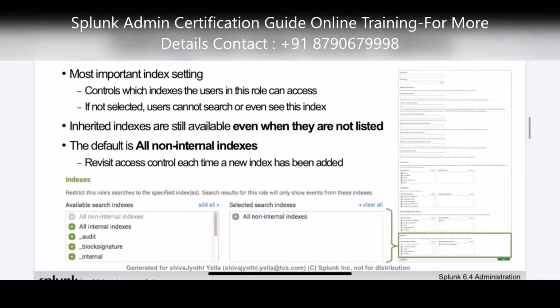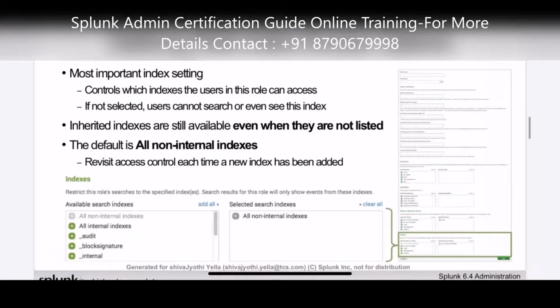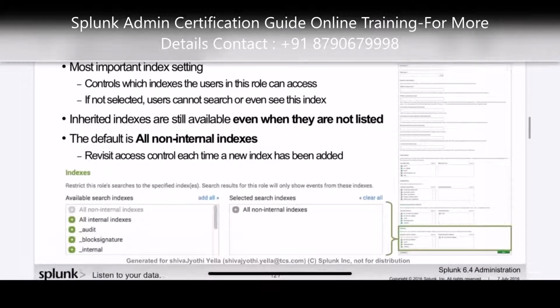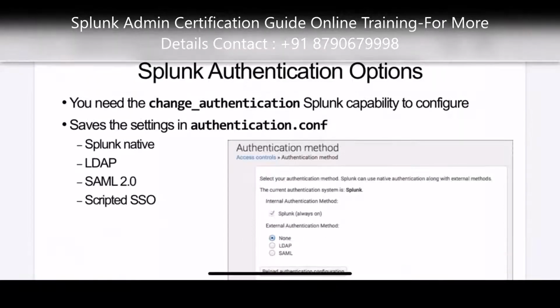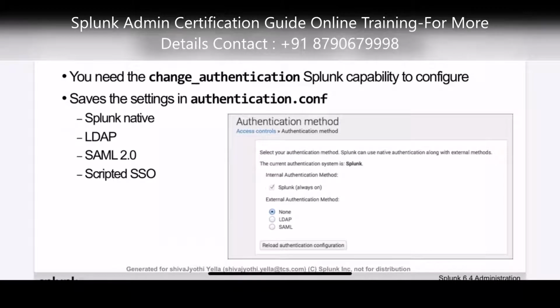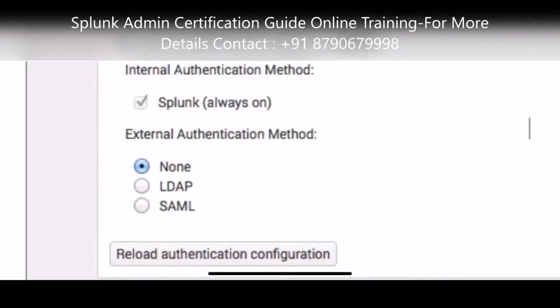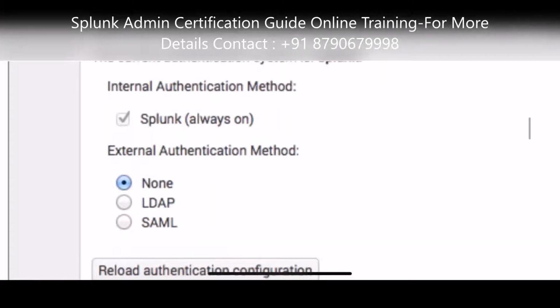Now here, if you see authentication options, the screen is not changing. Okay, now it's changing. If you click on access controls, it is showing up with the authentication method also. Now you see in the authentication method, external authentication method, if you see this, we are having LDAP and SAML.